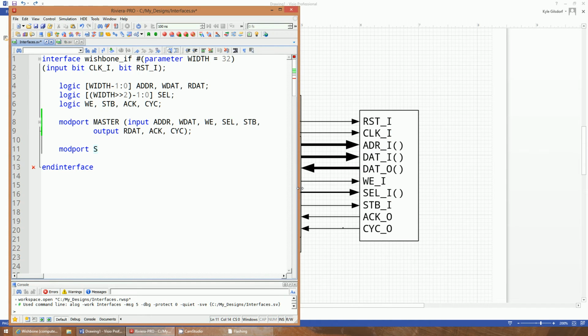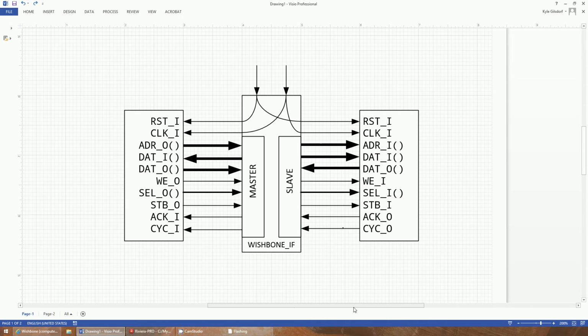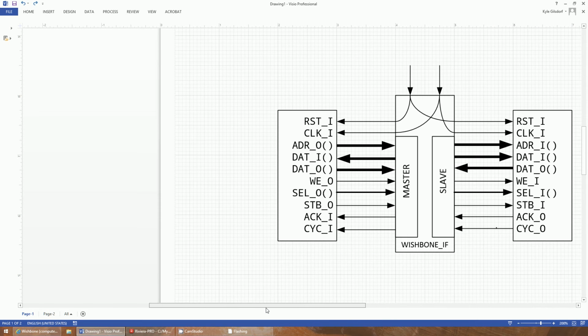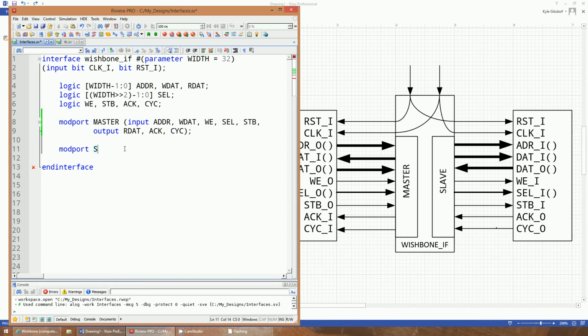We almost don't need to see it. We kind of already know the answer to this. It's going to be the exact opposite, right? It's going to be the exact opposite of our master. But let's just do this. Let's just go, and you might notice I've missed something. I'm going to come back and get my global inputs, right? I'm going to come back and get my clock and reset. Let's take care of the main inputs first.